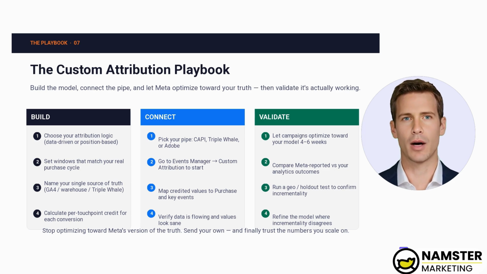It is time to stop optimizing toward a platform's version of the truth. By sending your own data, you can finally trust the numbers you scale on and achieve genuine, verifiable business growth.